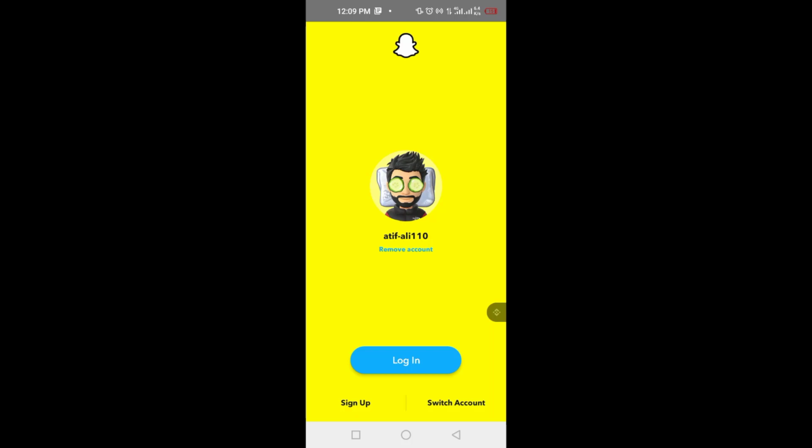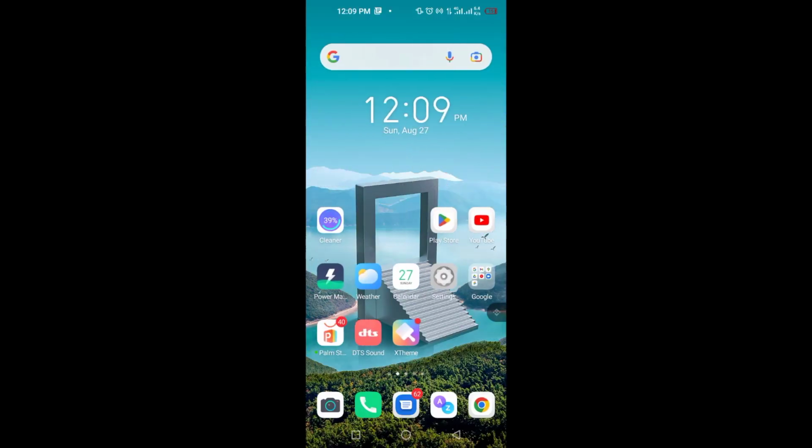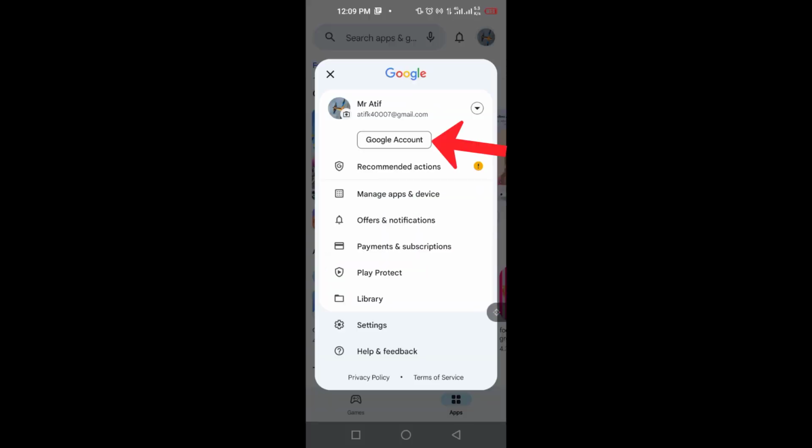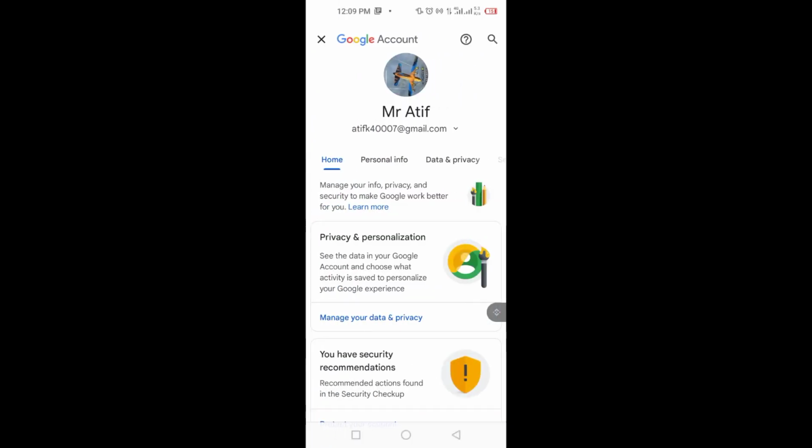To get started, go to your Google account settings either from the Play Store or Gmail app. So open Play Store, and then click on your Gmail account logo. Now click on the Google account and your Gmail account settings page will be opened.